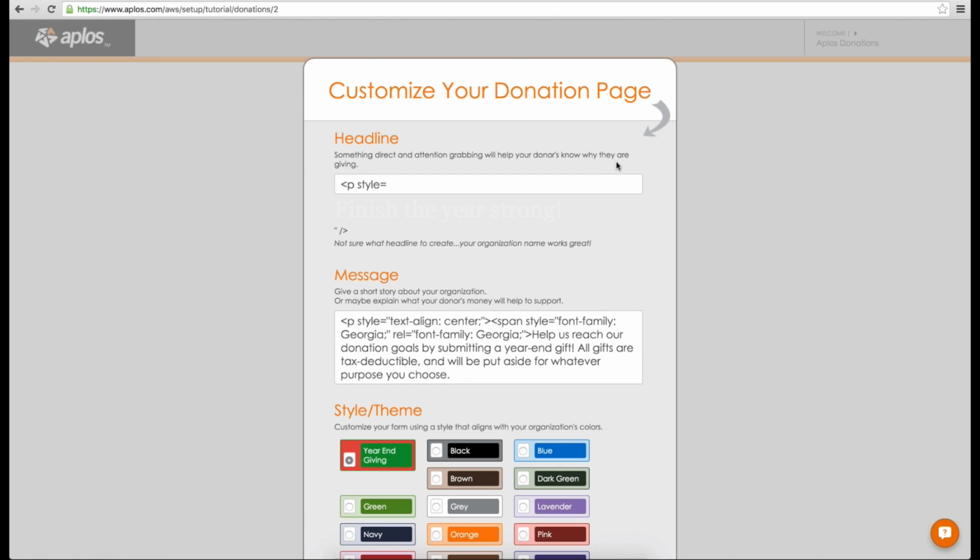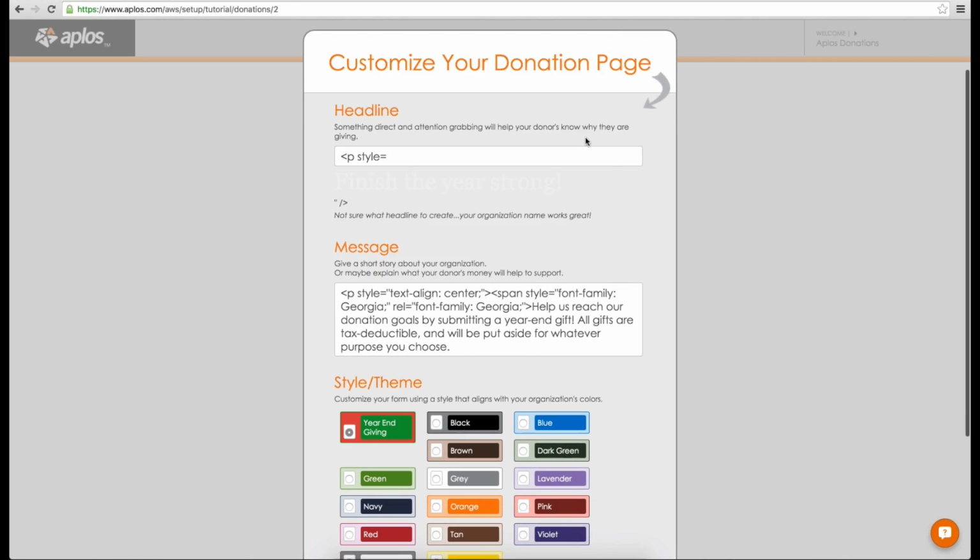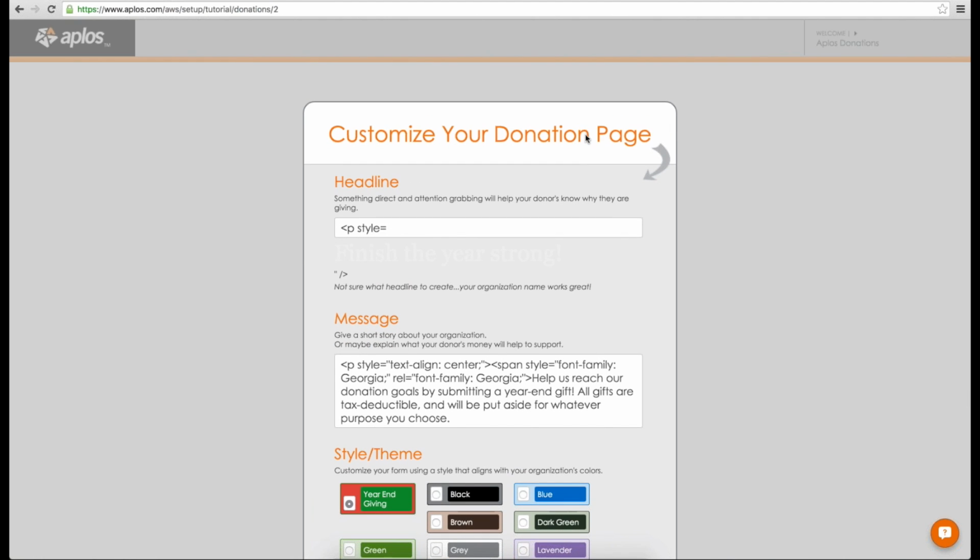Now, we partner with a company called WePay. They are the payment provider for all the online donations that we run through our system. They're kind of like PayPal. They're the ones that actually collect the credit card information and process the donation. So by creating an Aplos donations account, you're actually creating an account with WePay automatically as well.